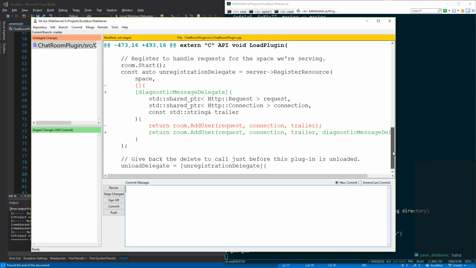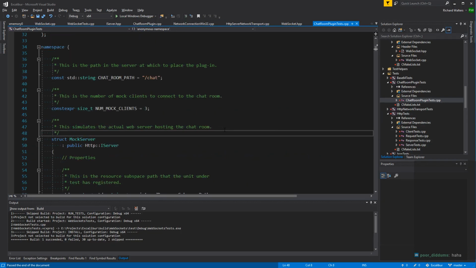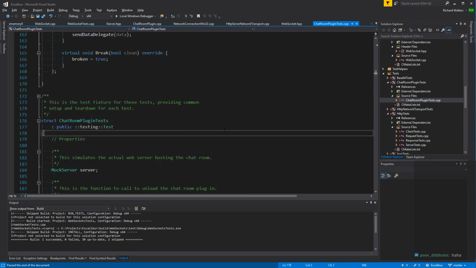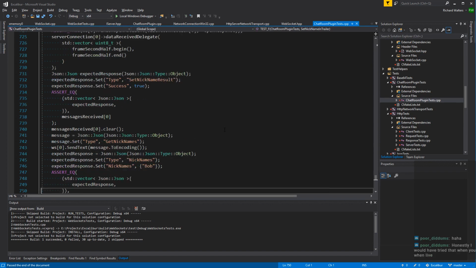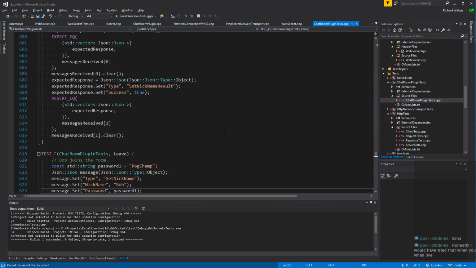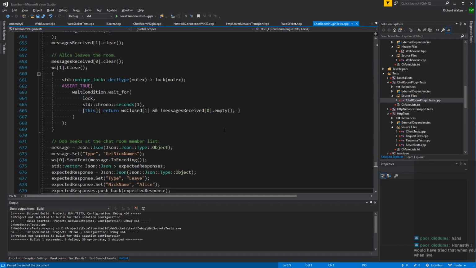On second thought, I wonder, how would I test this? In the test framework, I'm using a mock server, but I'm using real WebSockets. Oh, okay, there, you can leave the room, right? By closing the WebSocket? So yeah, I can test it here. I know how to do that.